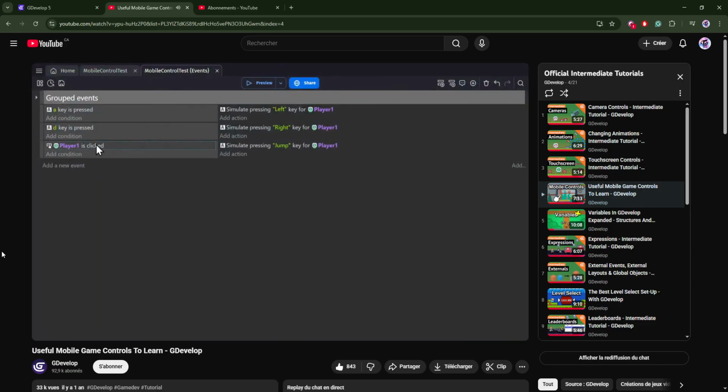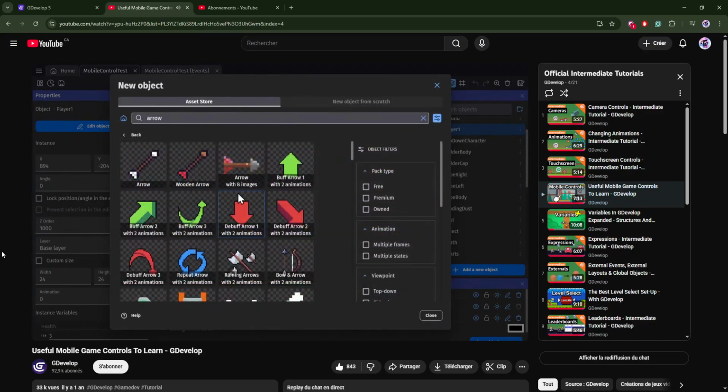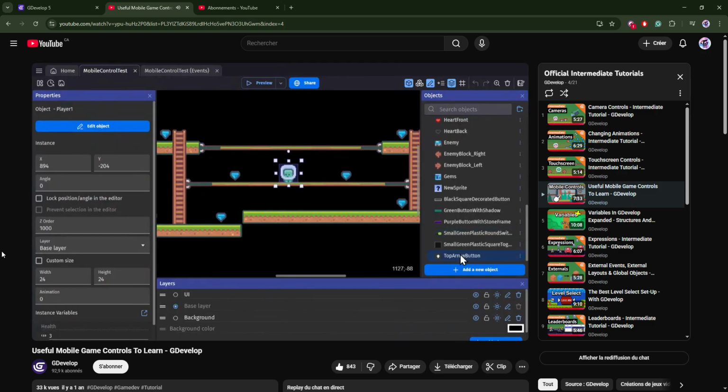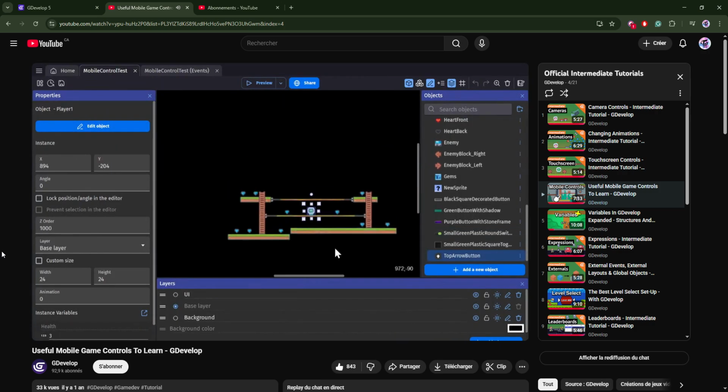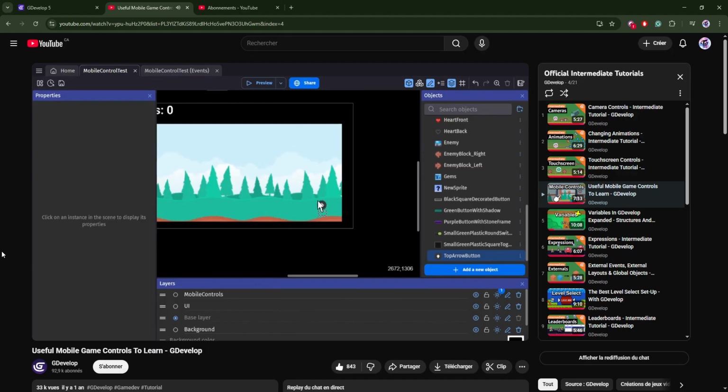Normally you wouldn't do that, you'd have a separate button on screen, so let's do that. If I go to the asset store and look up an arrow button, I've got here my object list. If I scroll out, I can add a layer, call it mobile controls, and add that button to the screen.